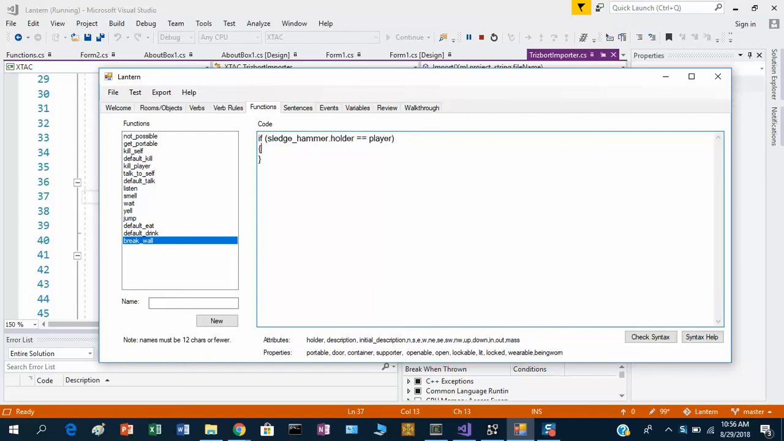Okay, but we also need to check that the brick wall hasn't been broken already, right? So how do we check that the player is in the same room as the brick wall? We can compare the holders of those two objects. We can say the player's holder is equal to the brick wall's holder. There we go. So this says if the player's holding the sledgehammer and the player and the brick wall are in the same room.